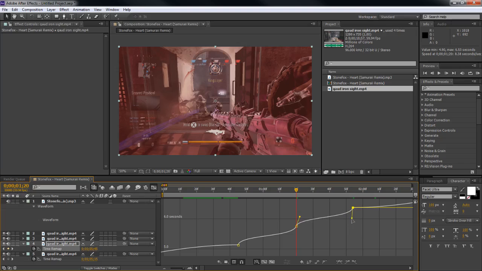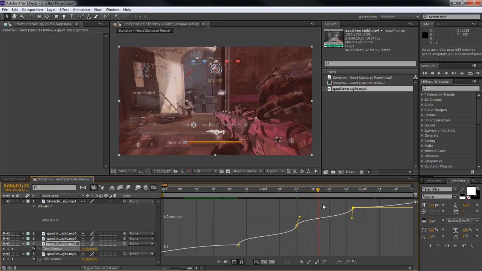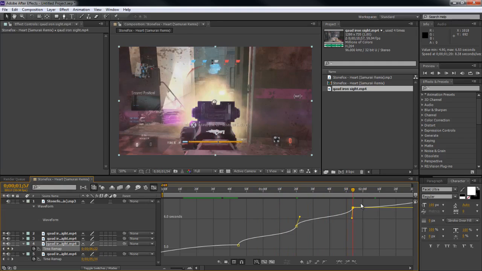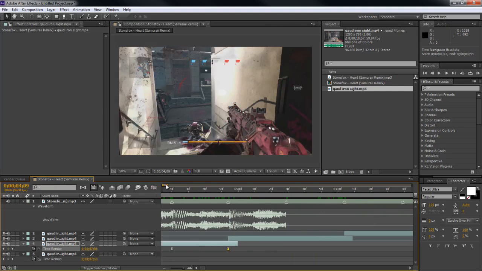And like I said before, you don't want to drag these down too far, otherwise it will get really choppy. And as you can see, it looks really good. Nice and smooth transition into the shot. So now let's just go into the next one.